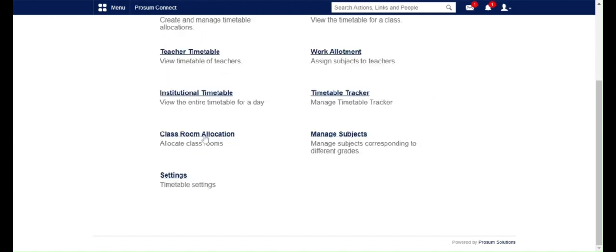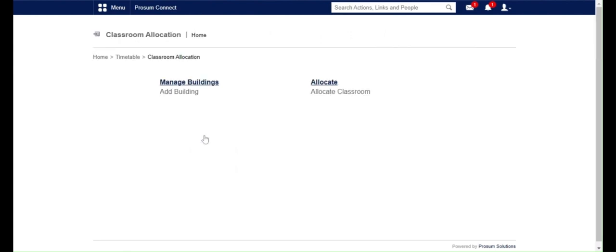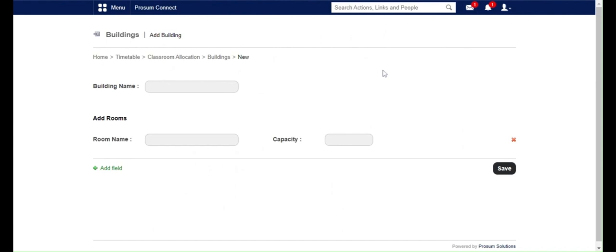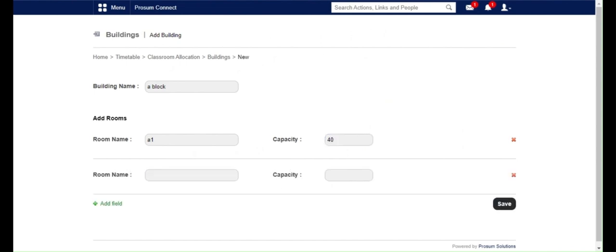The next function of focus is Classroom Allocation. This allows you to add buildings and allocate classrooms. You are now within Classroom Allocation. To add a building to the institution, click Manage Buildings. Click Add Building located in the top right corner. Here you have to provide the building name, example Block A. Under Add Rooms, you must provide the room with a name and seating capacity. Furthermore, click the green Add Field icon to add more rooms to an individual building. And when done, click the Save button.